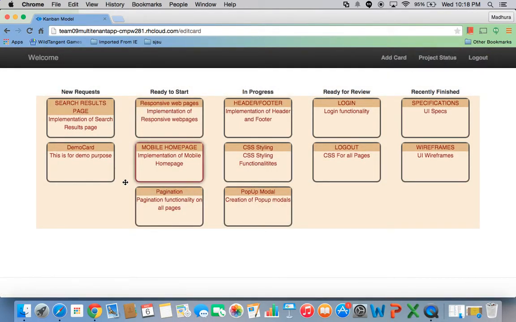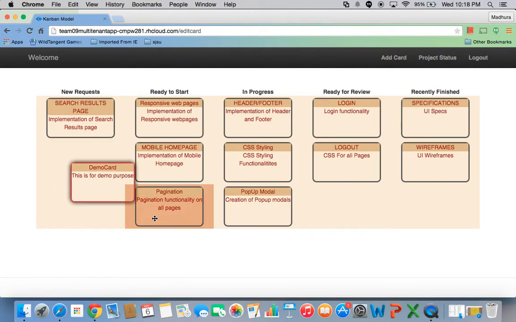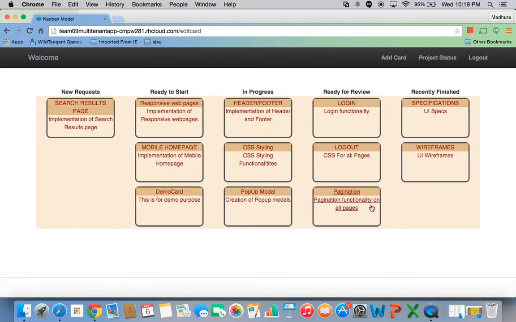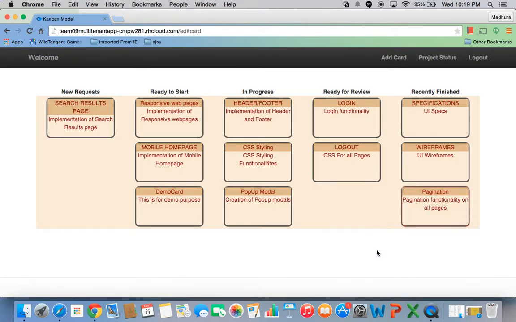As I mentioned earlier, these cards can be dragged and dropped from one particular queue to another. Say this particular demo card, it's ready to start, so I can move it to the ready to start queue. Now say some other card, say pagination. It is ready to be moved to ready for review and then to recently finished. So these cards can be dragged and dropped to the left side or to the right queues. And all this state will be preserved in our database.